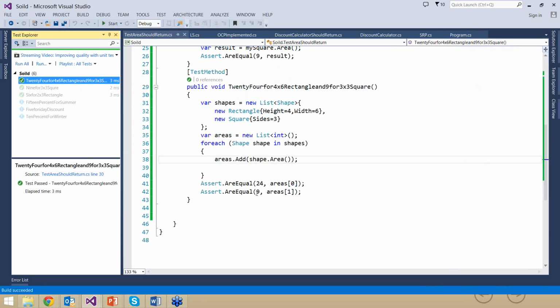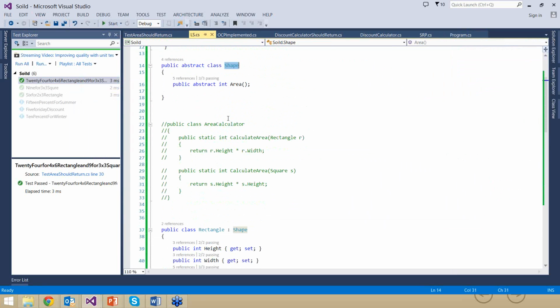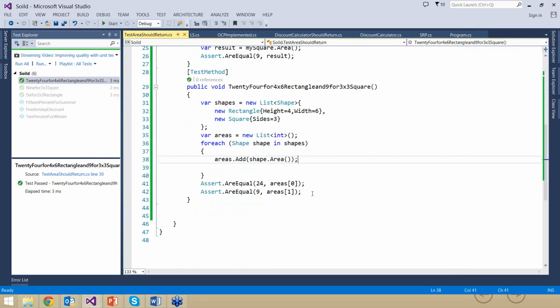So we are able to, now we should be able to add any new shape in the system just by inheriting the shape class, right? And that particular shape will have its own area method which will override this area, and we should be able to test that over here. So here we are extending the class, but we are not modifying the existing class. So this is how you can implement Liskov substitution principle.